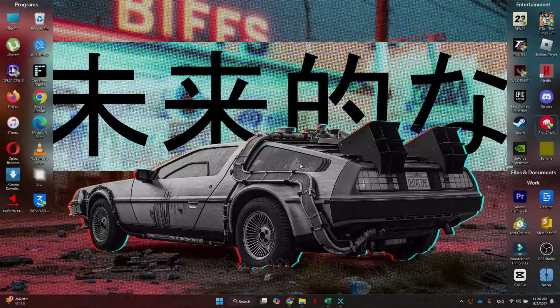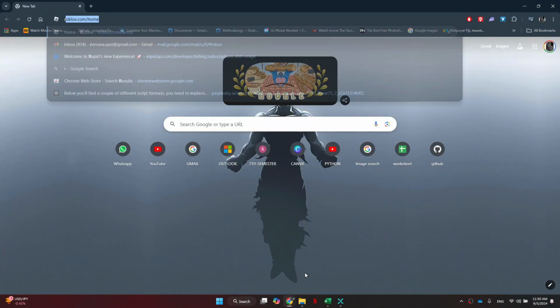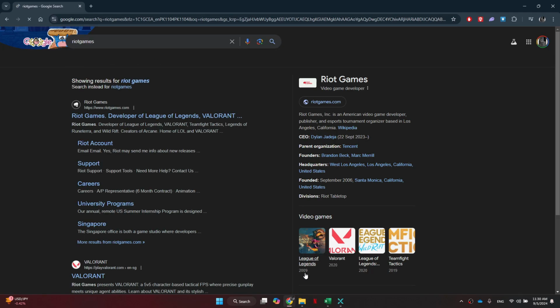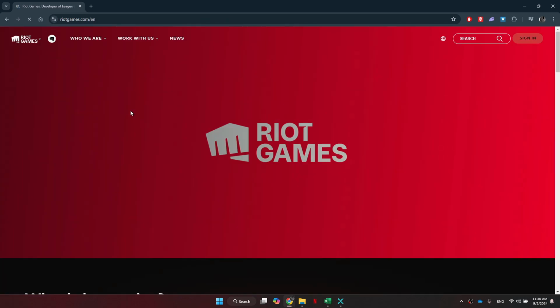Alright, let's begin. First of all, open any type of preferred browser on your PC and search for Riot client. After that, a bunch of search results will be displayed on your screen. Here, open the first web link and you will be redirected to this type of web page.